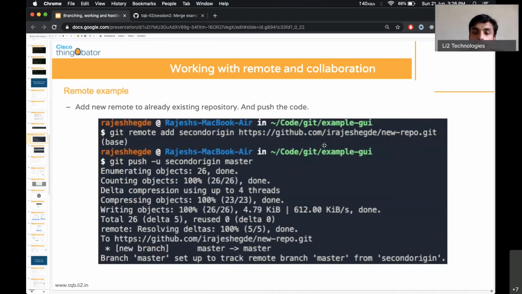So you can consider that there are two remote URLs, and you can push to any of the repositories from the same place. So initially I have to set upstream and push it to second origin master. This is completely a new directory that was created, this second origin, and I have pushed the same code which was for example GUI to the second origin directory, which is new repo, correct?